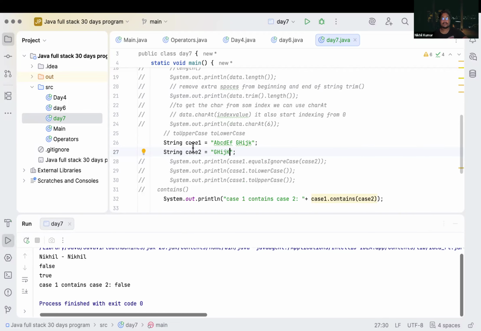False. Why? Because it will also check the casing. If there is a small case in case 1 and a capital case in case 2, so if there is an uppercase and a small case, it will return us false.